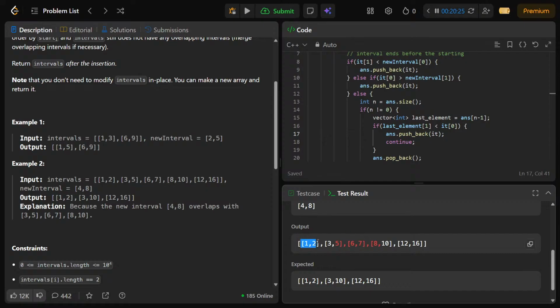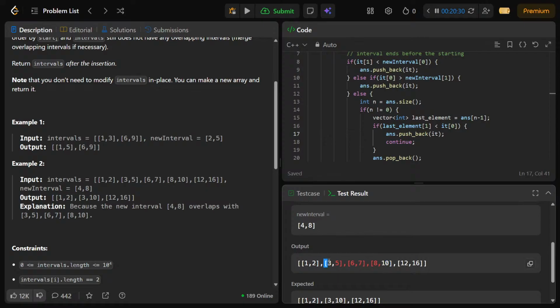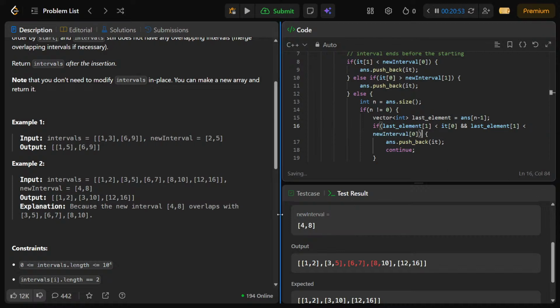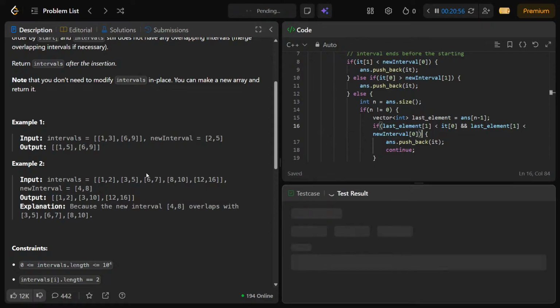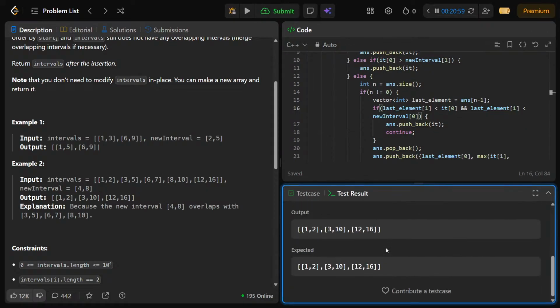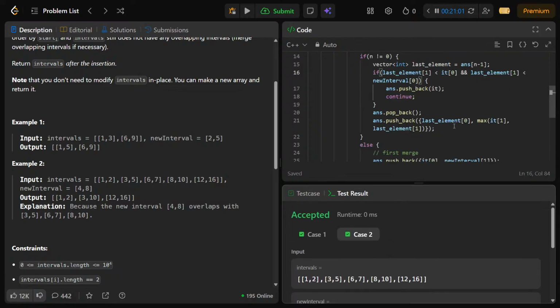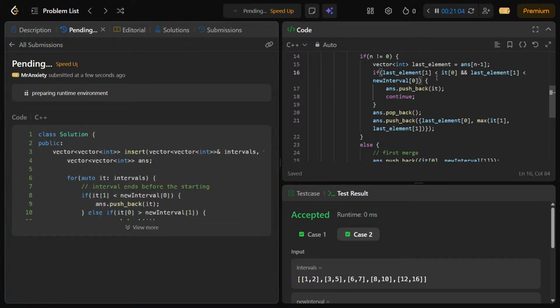Okay, so it has pushed 1, 2, 3, 5, 6, 7, 8, 10, and we didn't expect this. So because this element is this, and the last element, what we are having, the end of it is within a new interval of 0. That means this element ends before the new interval. Can we do this? Oh, don't give me hope.